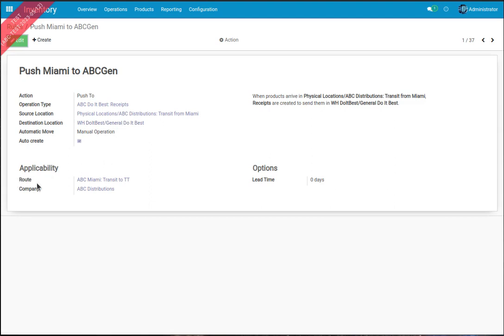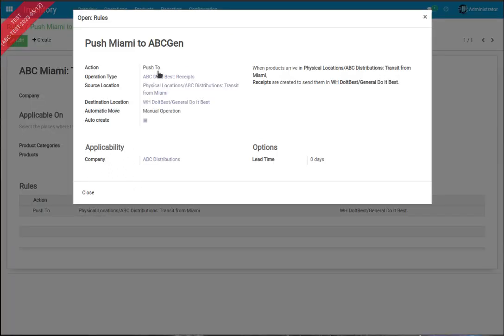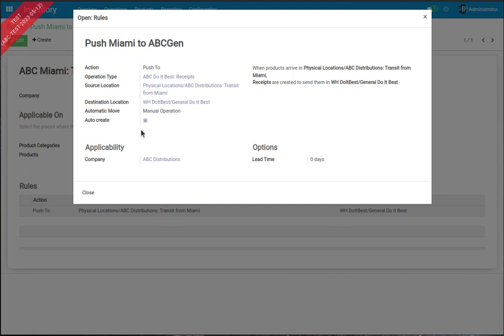And here at the route, we have the configuration to tell the system what to do. So in this case, we have this and we have this push rule. And once we come here to the rule, we have all this information, right? It is very important that in the push rule here, we select this auto create option. This has to be done only once, and that is when we are configuring the transferring rule.